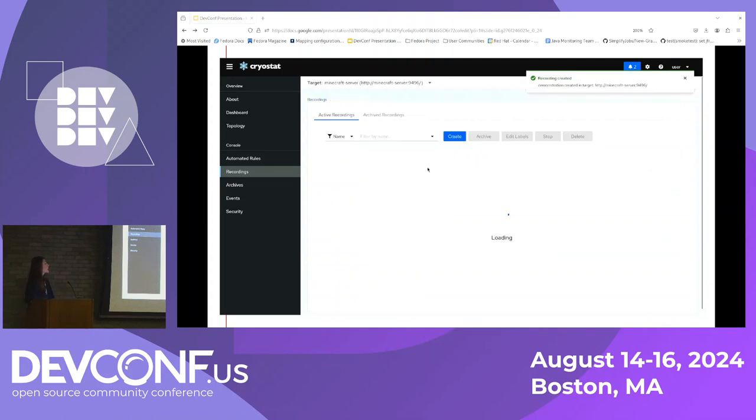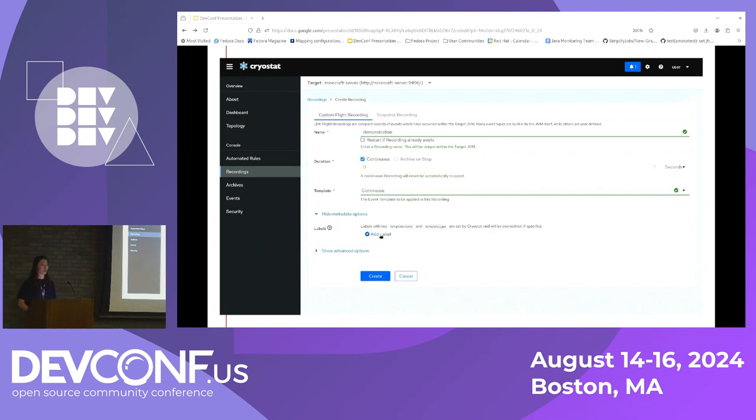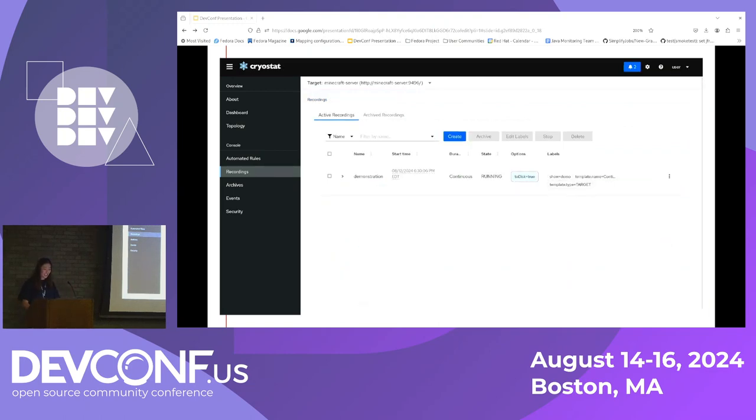For the sake of our demo, I've selected a Minecraft server target to create a recording in. I set a name, selected the duration type to be continuous. I'd like it to keep recording data. And just a label. Once you've created the recording, you can see it listed under active recordings in the recordings view. They're listed with their name, start time, duration, state, advanced options, and labels. It's not shown here, but this same recording is also created in the other target for the Minecraft server application. Since JFR is enabled per application, the same application will have the same recordings.